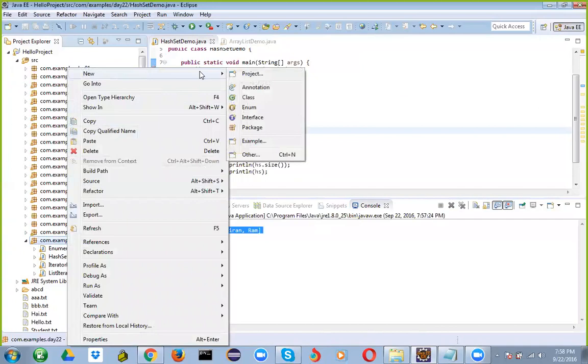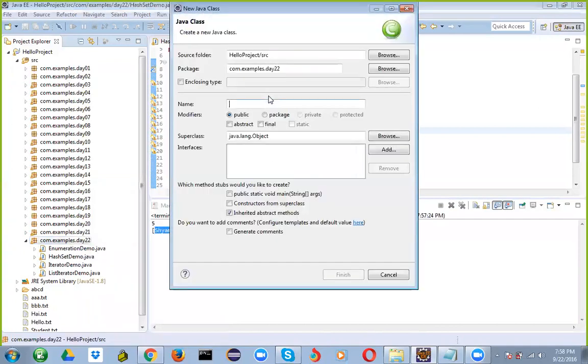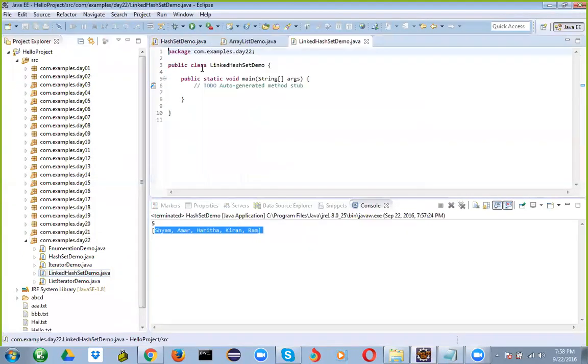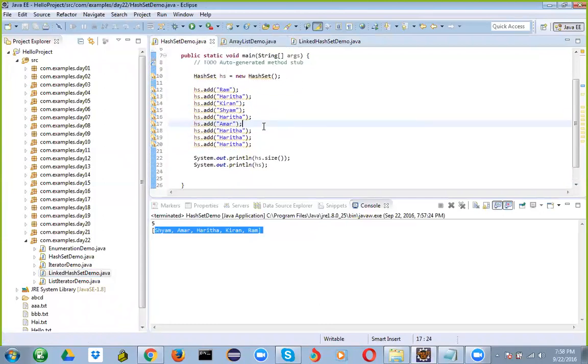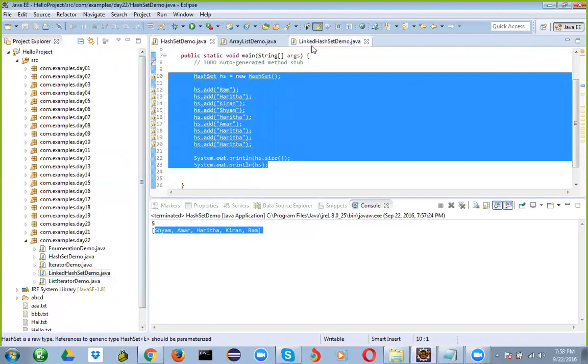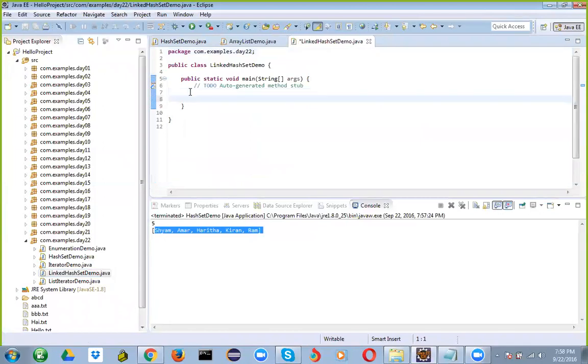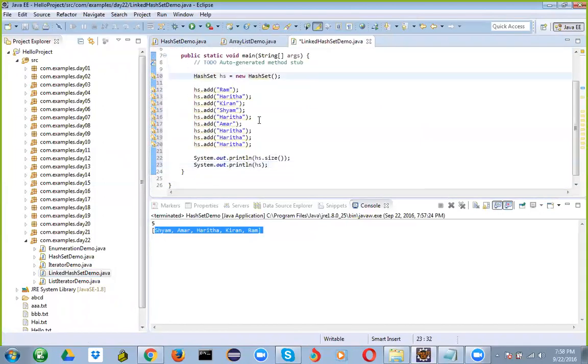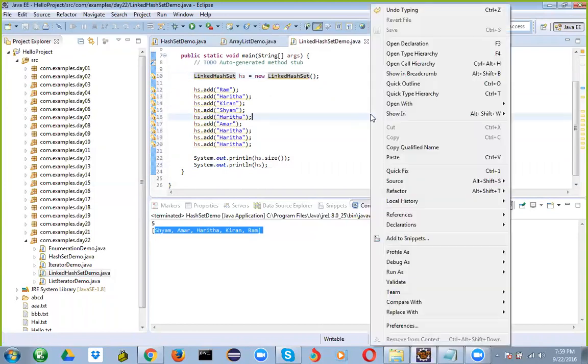So with each and every new class that we are learning, we are seeing some new features, right? So, LinkedHashSet demo. I'll copy the HashSet almost. Only thing here, I'll change to LinkedHashSet, nothing else. Rest everything is going to be the same. I'm running.